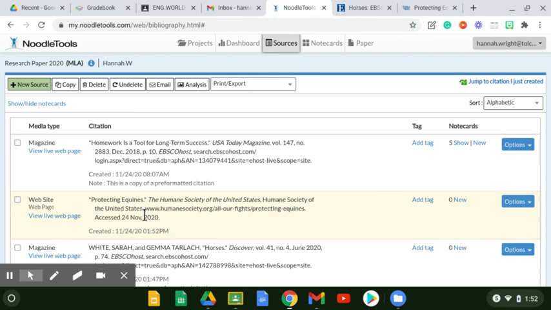Look at both options. Don't forget to save the PDF to your Google Drive folder. And if you have not shared that folder with me, please do so.